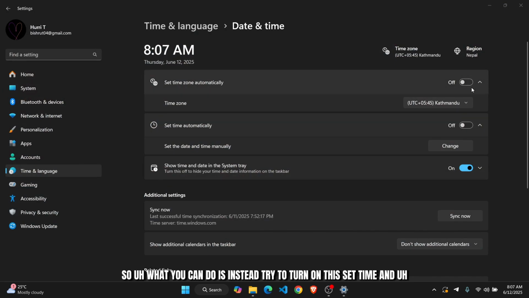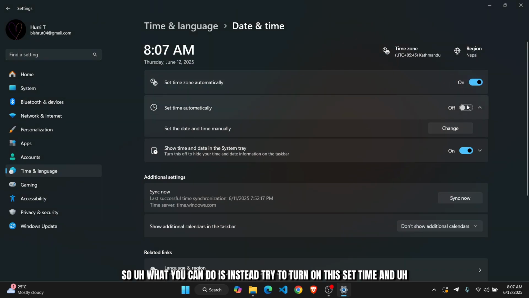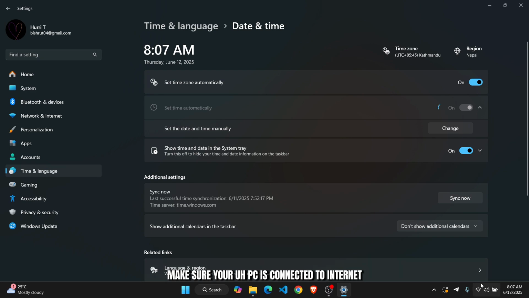So what you can do is instead try to turn on this set time and zone automatically, and you don't even have to do anything. Make sure your PC is connected to internet, and it will automatically set up your date and time.